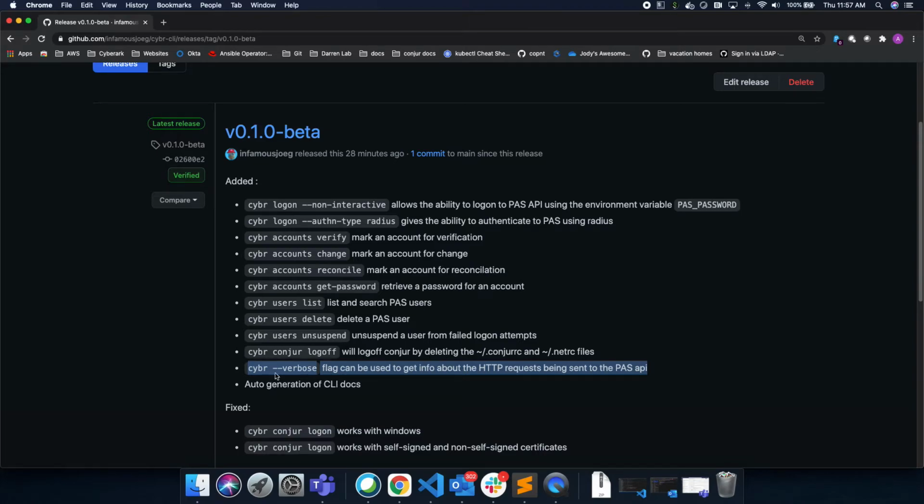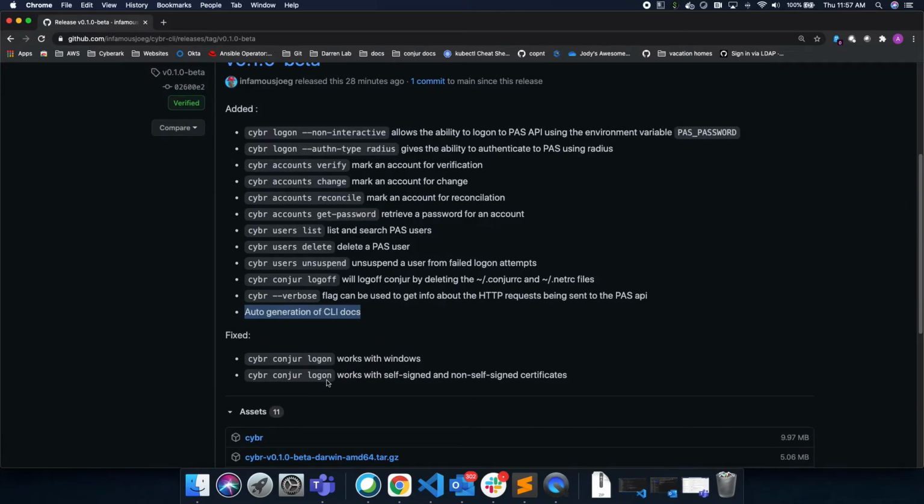And as I mentioned before, we have the auto generation of the CLI docs, which I'm going to cover right after this. And we made a couple fixes here too. Now our cybr-cli Conjure logon command, and cybr-cli Conjure as a whole, will now work with Windows, which gives any administrator the ability to use this process on Windows. And we also were running into an issue with the cybr-cli Conjure login command. It was only working with self-signed certificates. Now it can use either self-signed certificates or non-self-signed certificates.